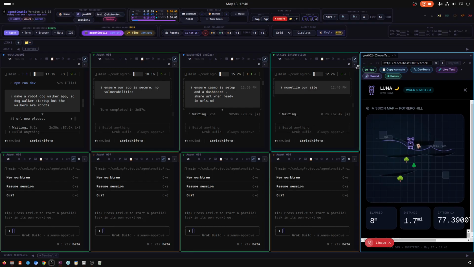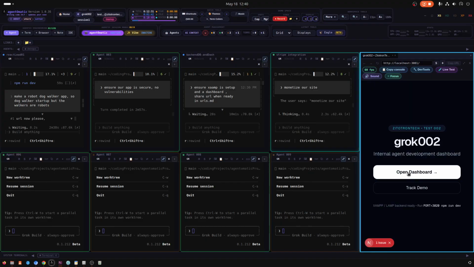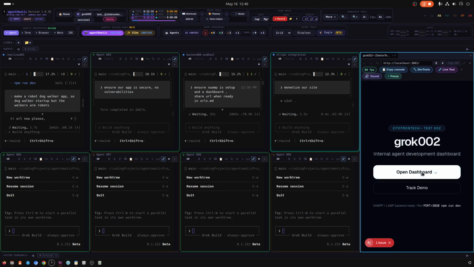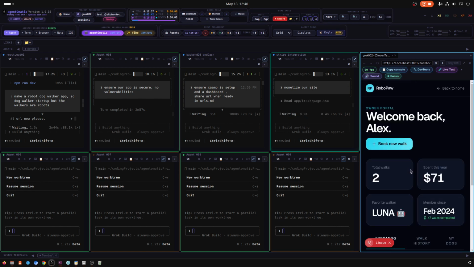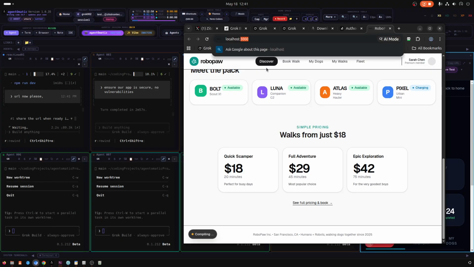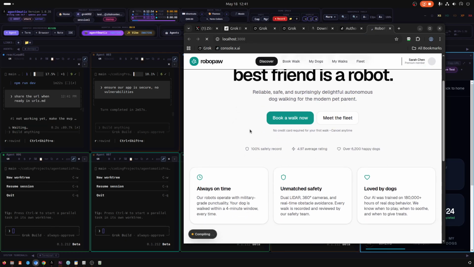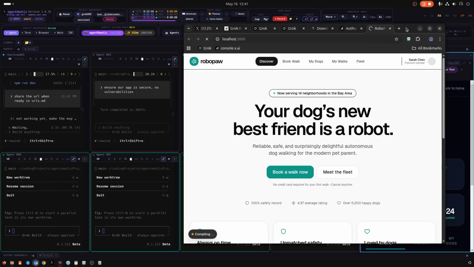We got a dashboard too. Okay, cool. You could book. Very cool. Okay. So yeah, this is pretty much what was built in the little amount of time. Now this was our other test, right? Just locally. Which is also pretty good.